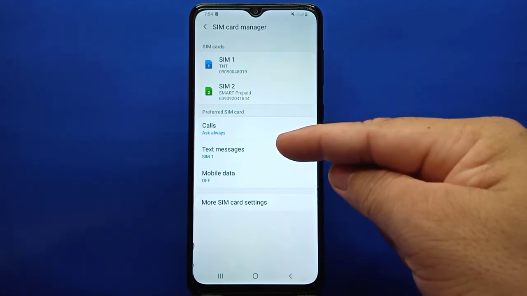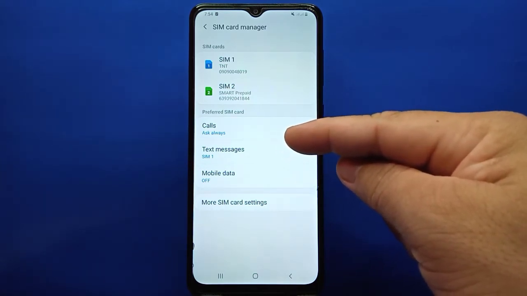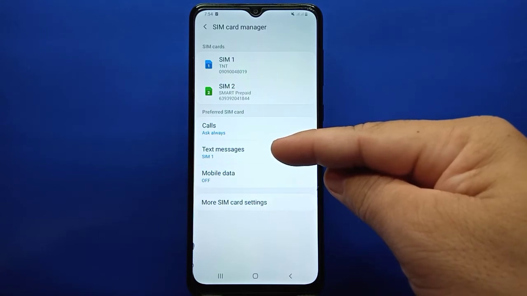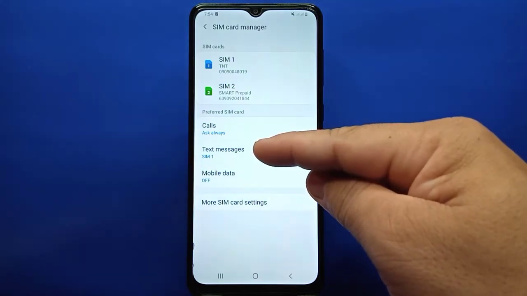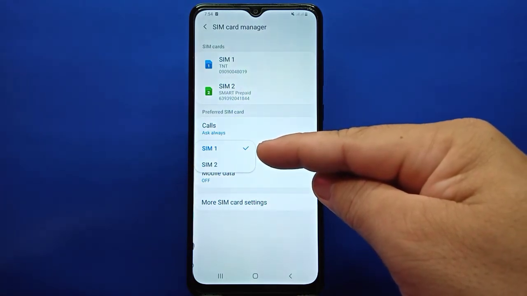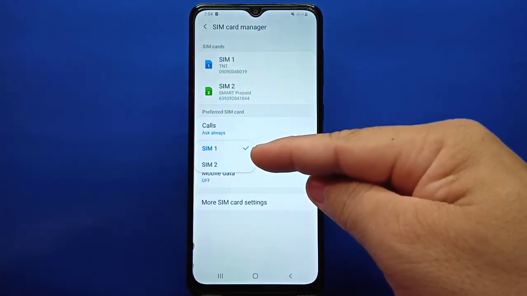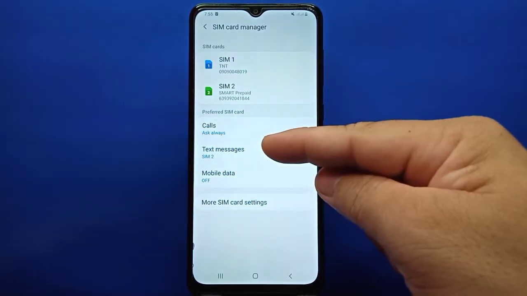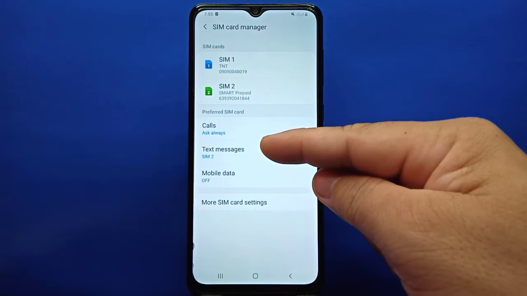In this tutorial, I'll show you how to set the preferred SIM card for text message on your Samsung Galaxy A02. All you have to do to set the preferred SIM card is select or tap the text message. Now you can select the SIM you want to set. For my example, I change it to SIM 2. And that's it. We have successfully set it to SIM 2.